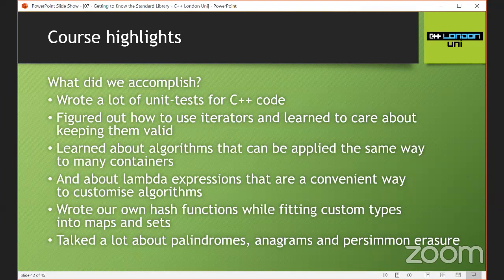Another interesting bit is that we talked about lambda expressions, and I hope I was able to demonstrate that they're quite handy in application to algorithms and for customization. And I think the hardest, most annoying, but also important bit, as it was one of the scariest for me in the beginning when I was learning about the standard library, was figuring out custom types for associative containers, sets, and maps.